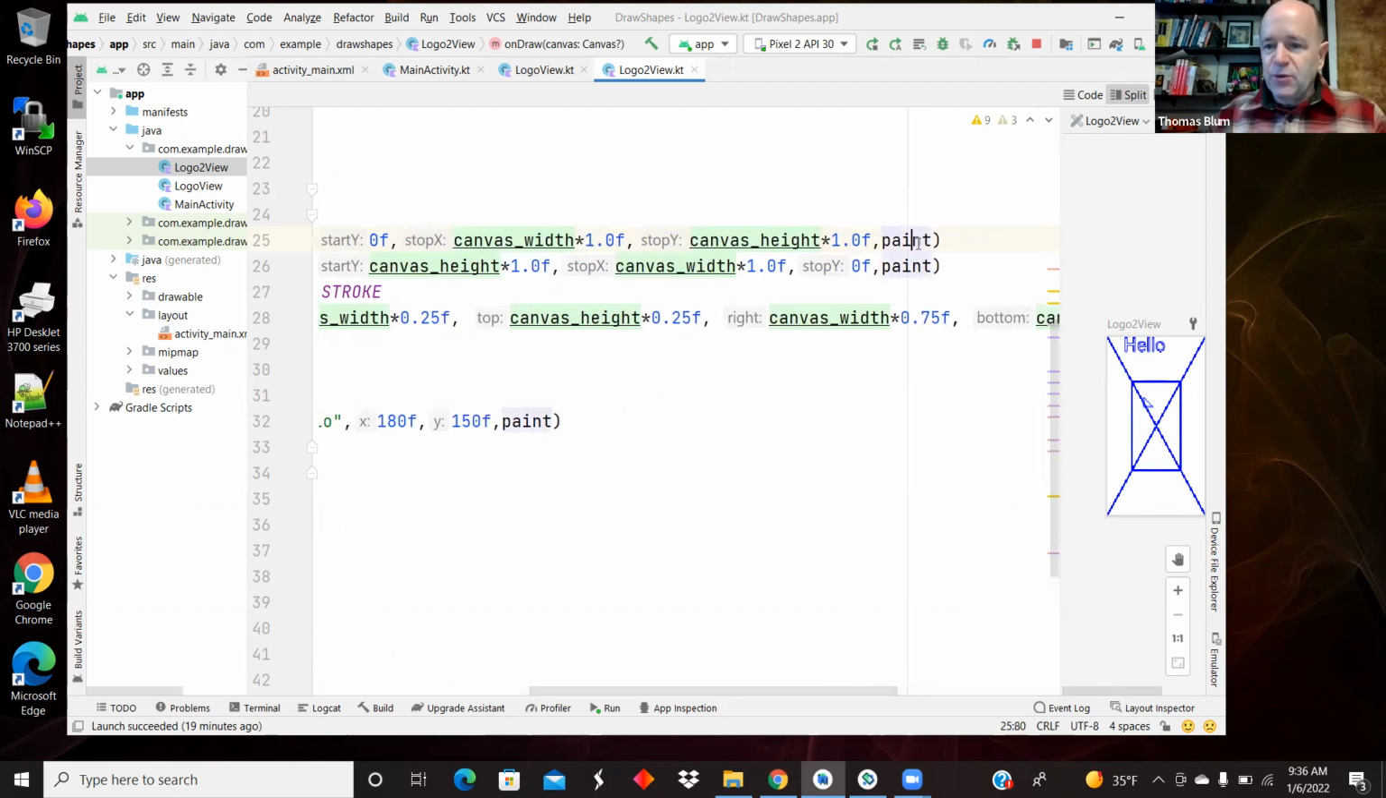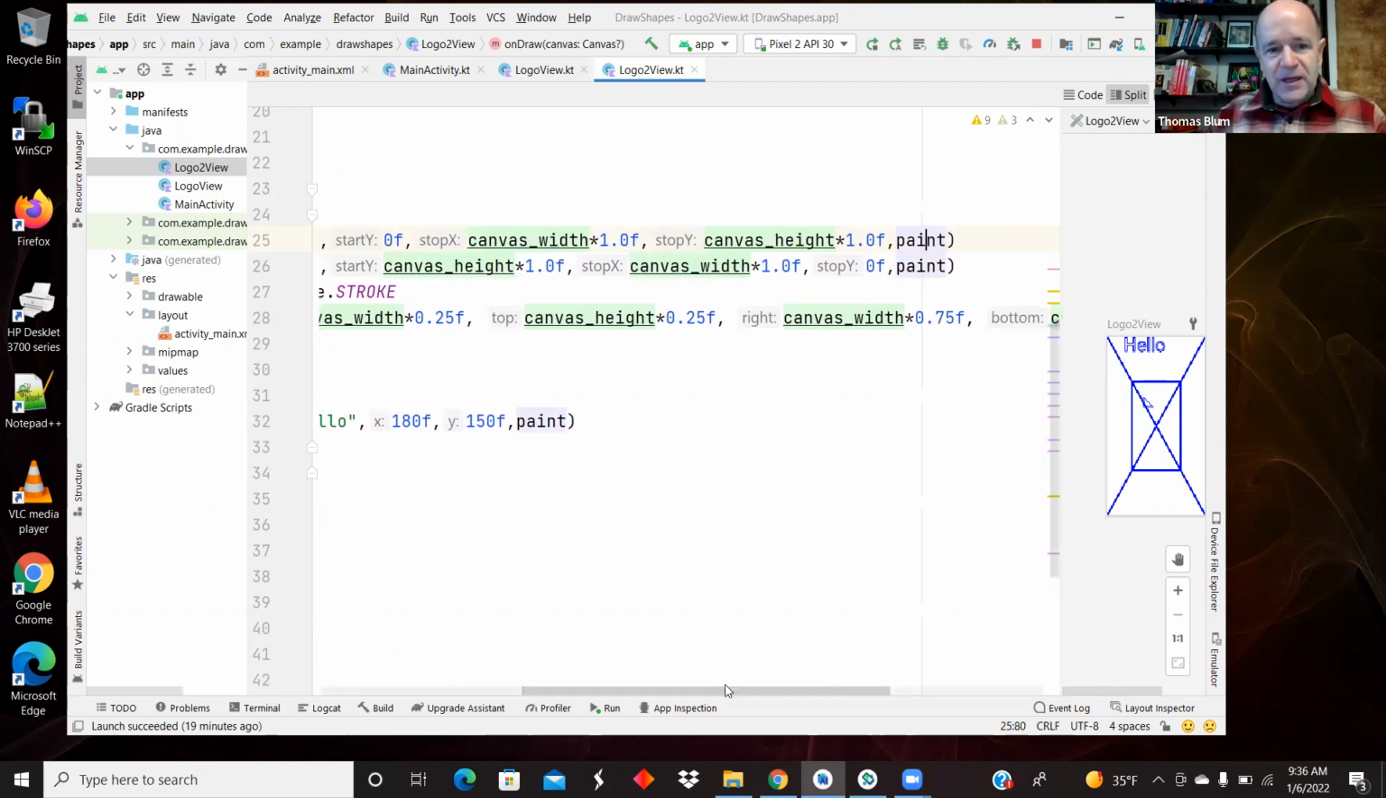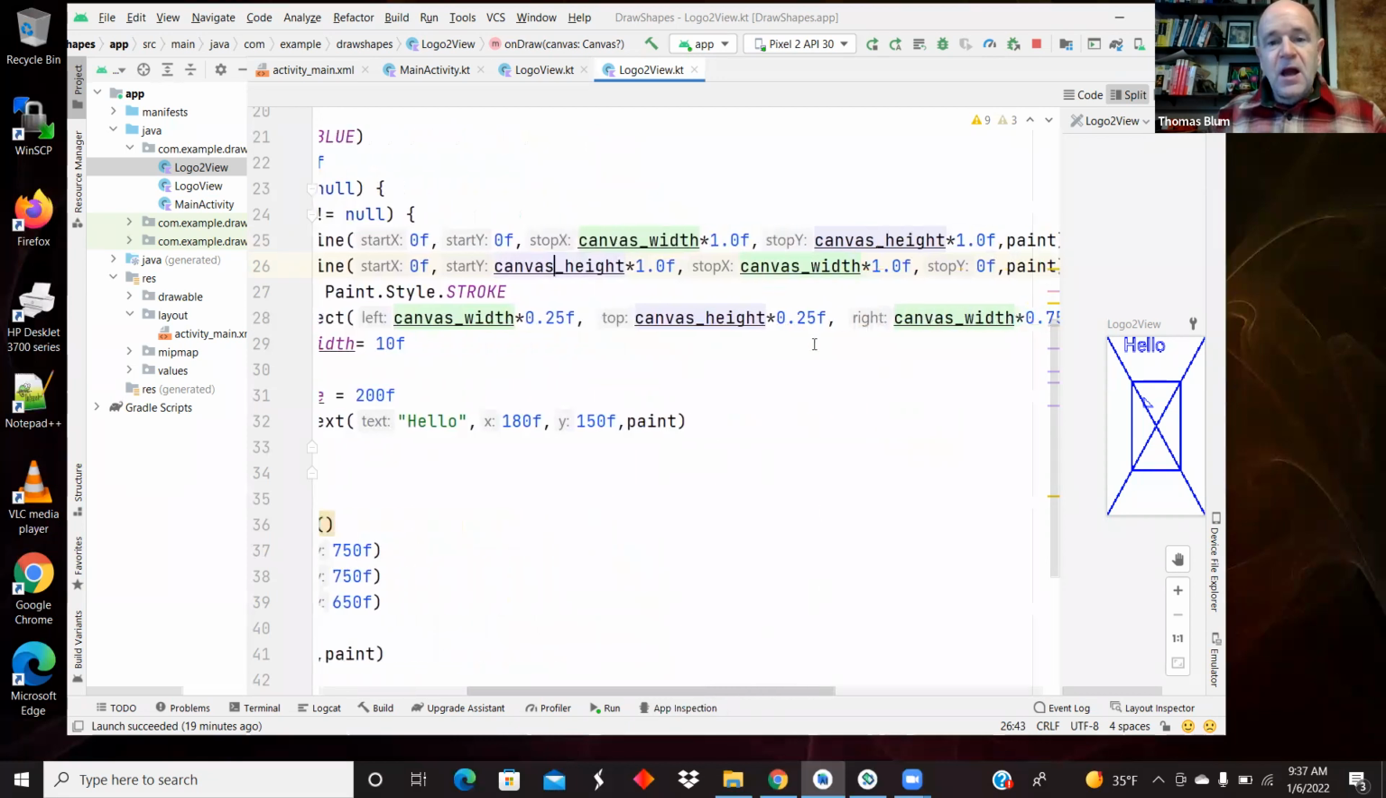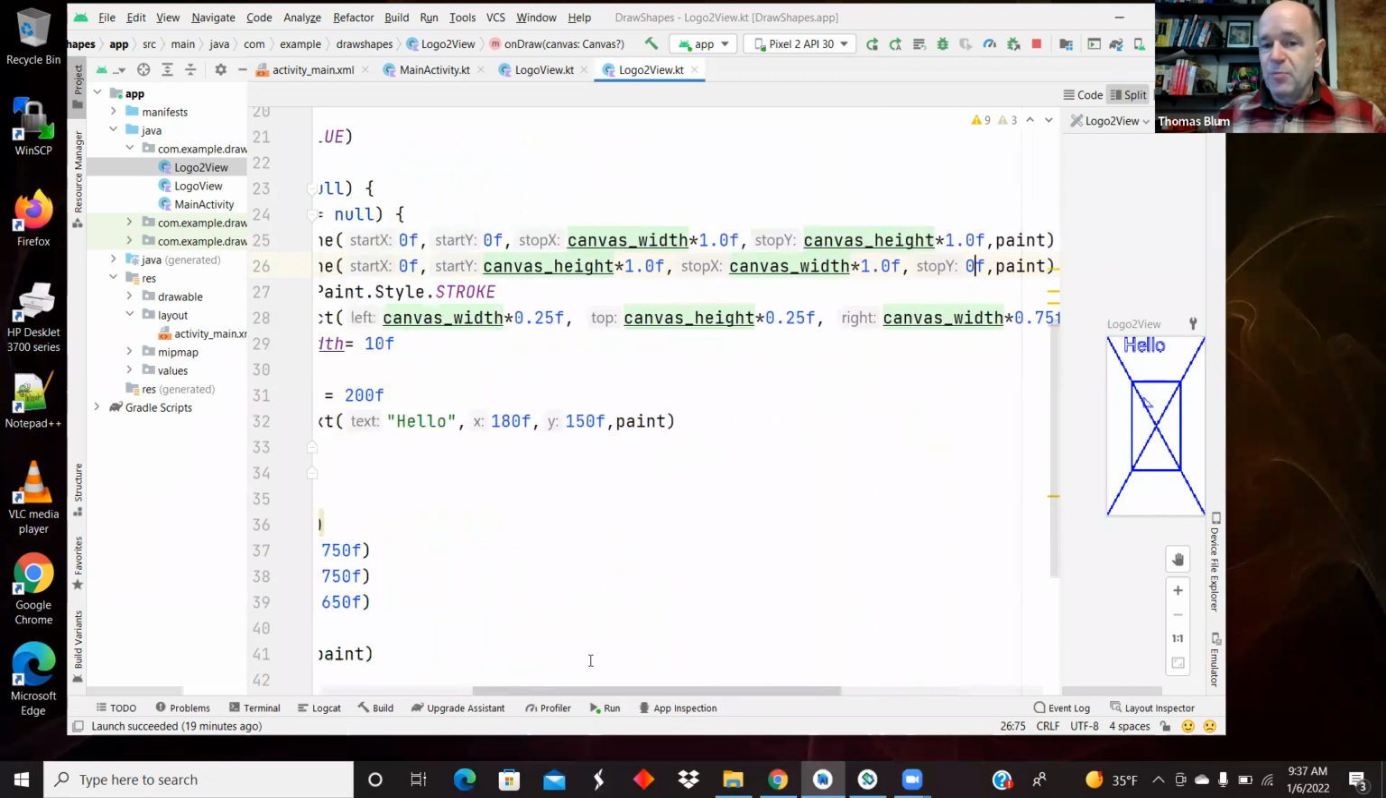And then my paint was blue, and I'm just making a line. So that was that blue line. I made another blue line. This one started on the left, but at the bottom, and then it ended on the right, but at the top. And it was also the paint, which was blue.